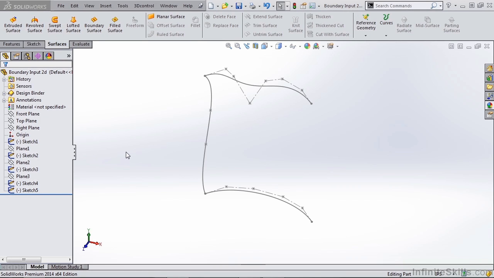In this video, let's take a look at creating some boundary surfaces using our 2D sketch inputs. When we dealt with swept surfaces and loft surfaces, we had a very distinct set of inputs that we needed to follow. With a sweep, you need to have a profile and a path. With a loft, you need to go from one profile to another. Of course, you could have multiples of each.